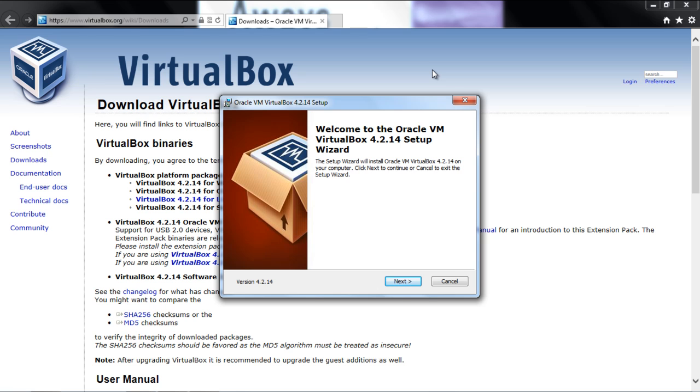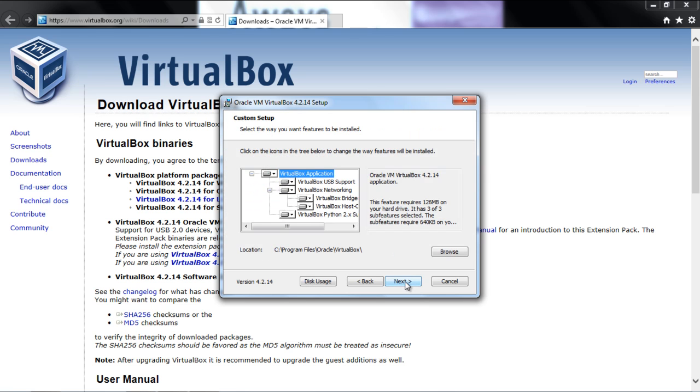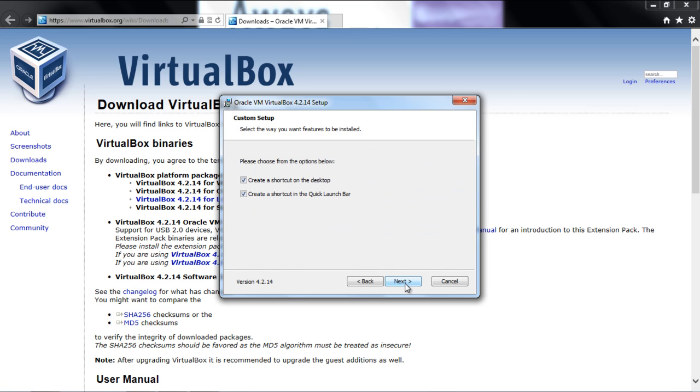At this screen, we shall commence the installation of the program. The first procedure will be clicking the Next button. At this stage, we are at the custom setup screen. We can leave all the settings as the default and click the Next button. For this option, we can uncheck the option to create a shortcut on the desktop if we desire, and also uncheck the create a shortcut in the quick launch bar. Click the Next button.